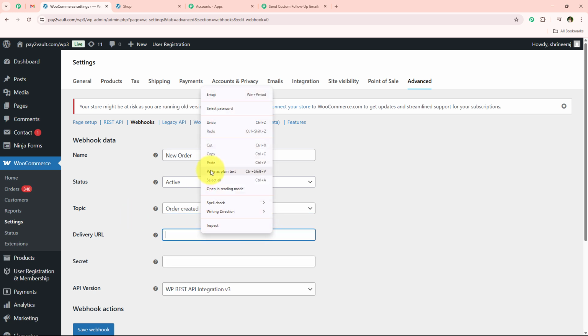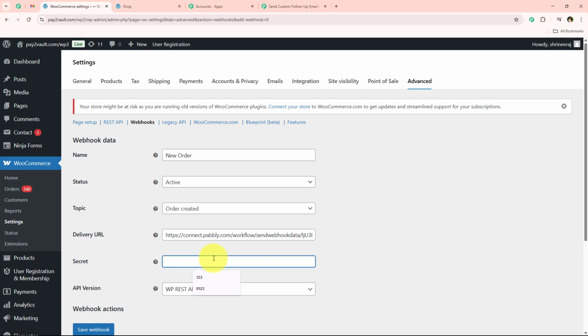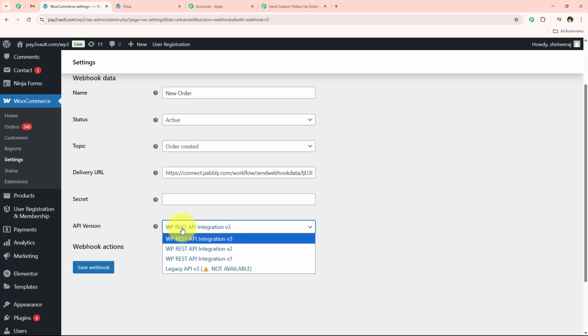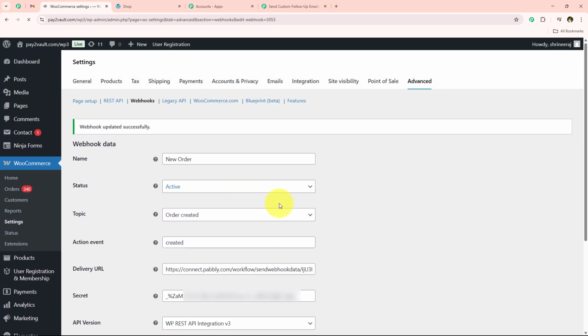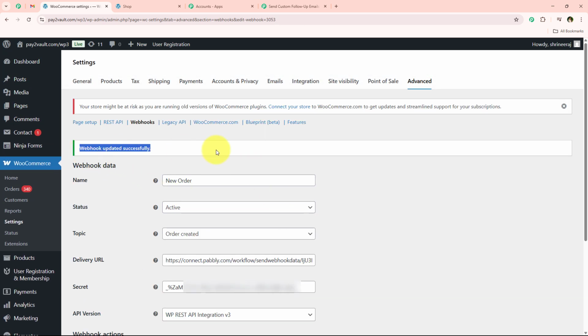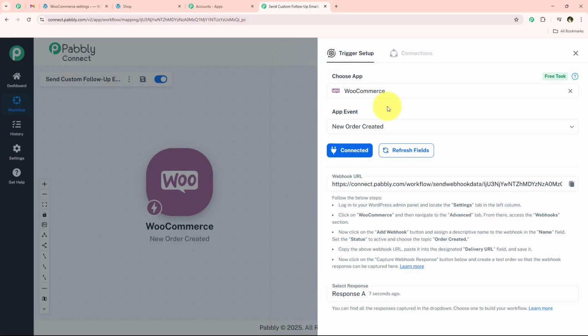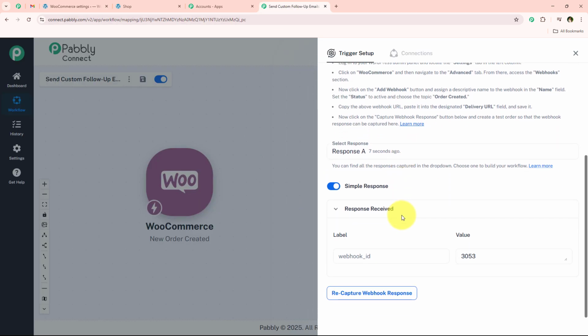I'm going to simply enter the delivery URL. It is asking me for the secret. So if you wish, you can definitely add the secret. Now it is asking me for the API version. So I'm going to select this right over here and click on this save webhook. And once I click on save webhook, yes, you can see that with this, we have successfully added this webhook URL in our WooCommerce account. And with this, we have successfully created a connection between WooCommerce and Pabbly Connect.